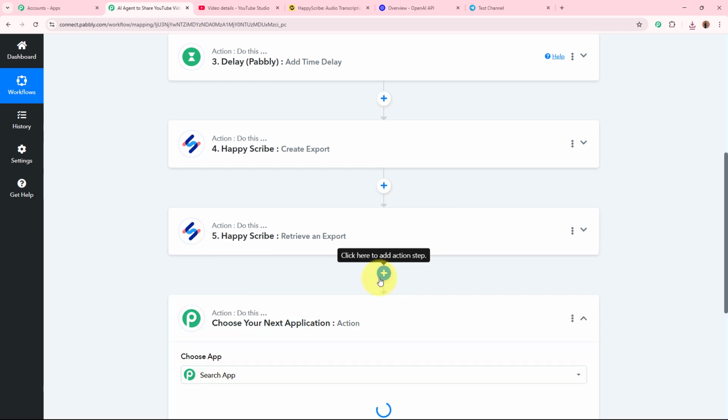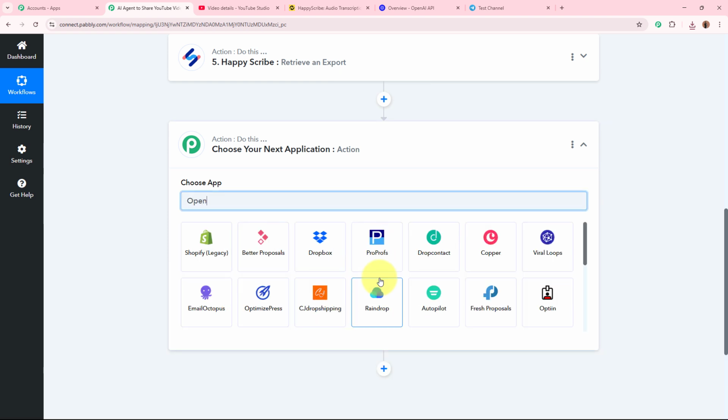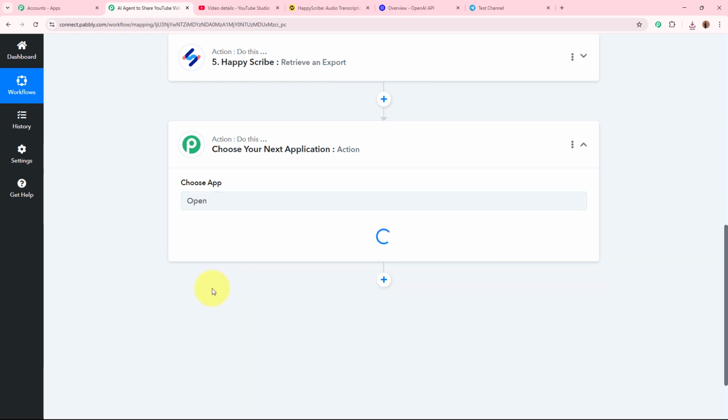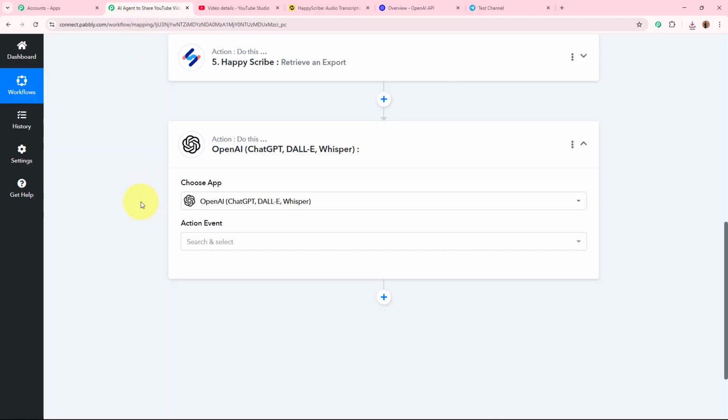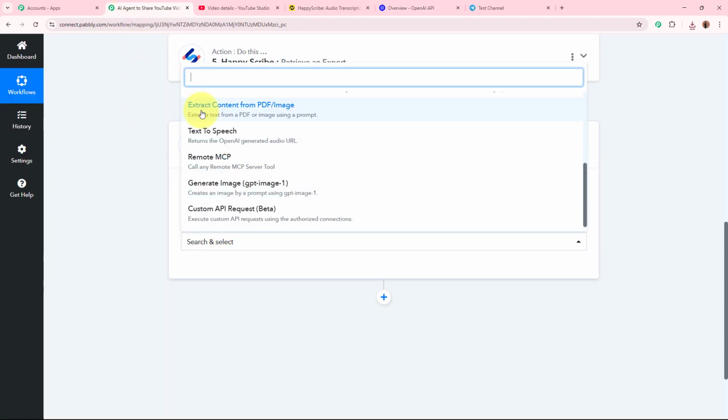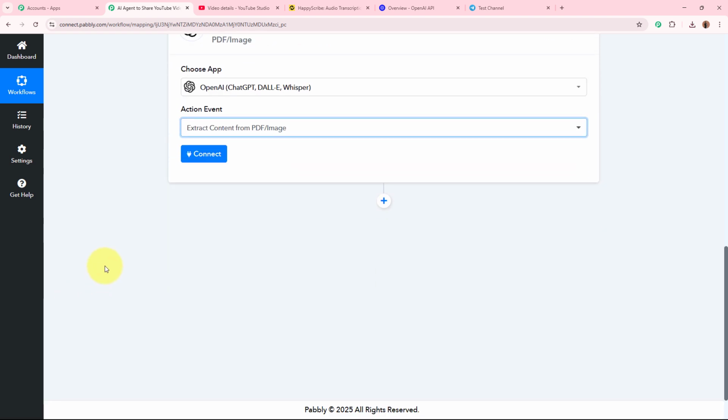For that, add an action step in this workflow, in which from action application, I'm going to use OpenAI. Yes, for my AI agent, I'm using OpenAI. If you want to use any other AI platform as your AI agent, you can definitely do that according to your requirement. Okay. Action event over here is going to be extract content from PDF/image.